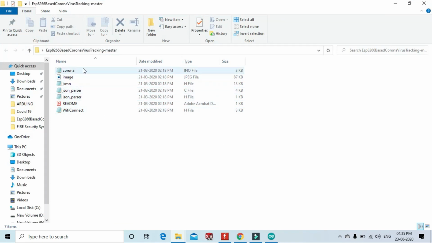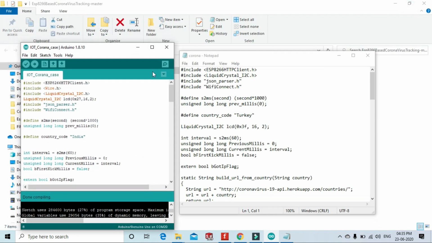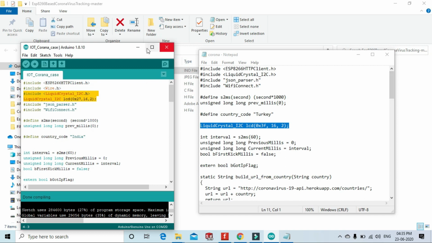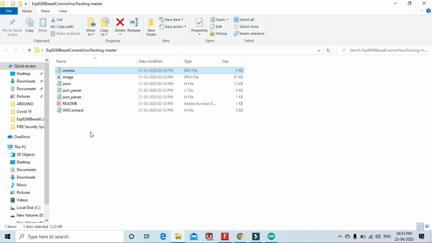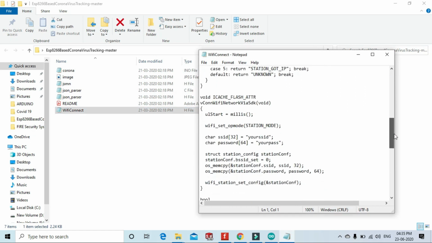Now this is the code. The code link is also given in the description. If you use this code, then you need to make some changes. You will change this line. Cut it, and see the user ID and password. Open Wi-Fi connect, scroll down. This is your user and this is your password.